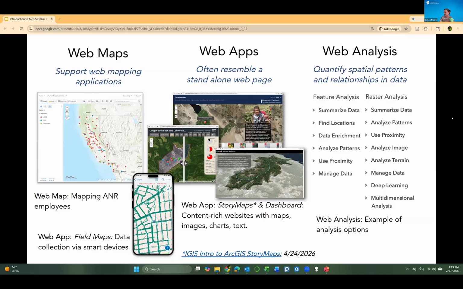And then on the right, we have a list of some of the web analysis options that you can do in the cloud. I didn't have an exciting picture for these, but hopefully some of the things on this list are familiar to you in some of your data goals. And there's a lot of options, and there's more all the time.